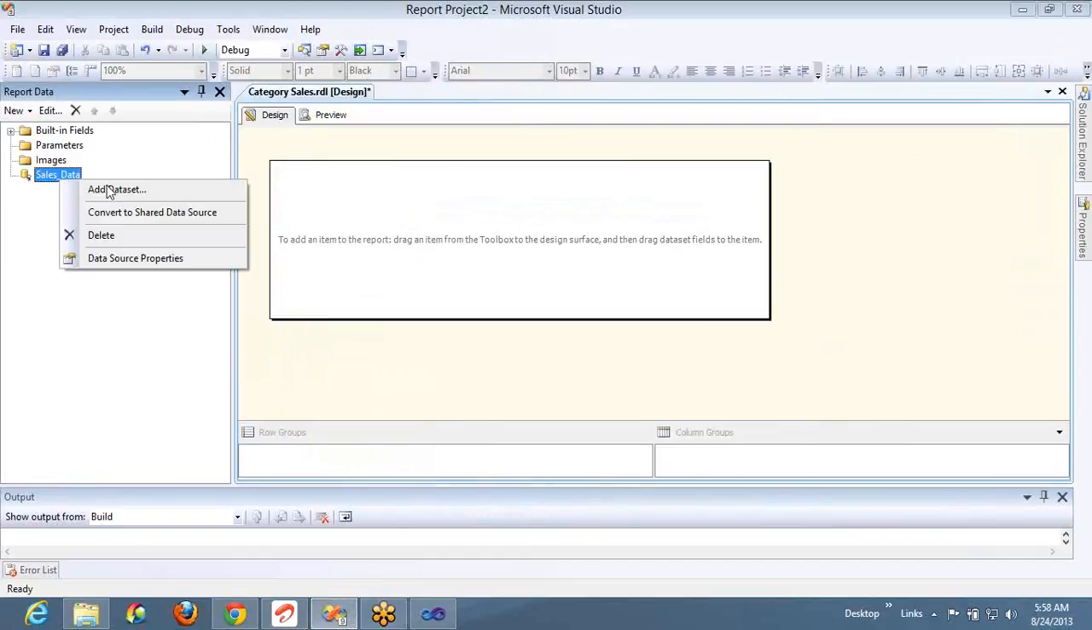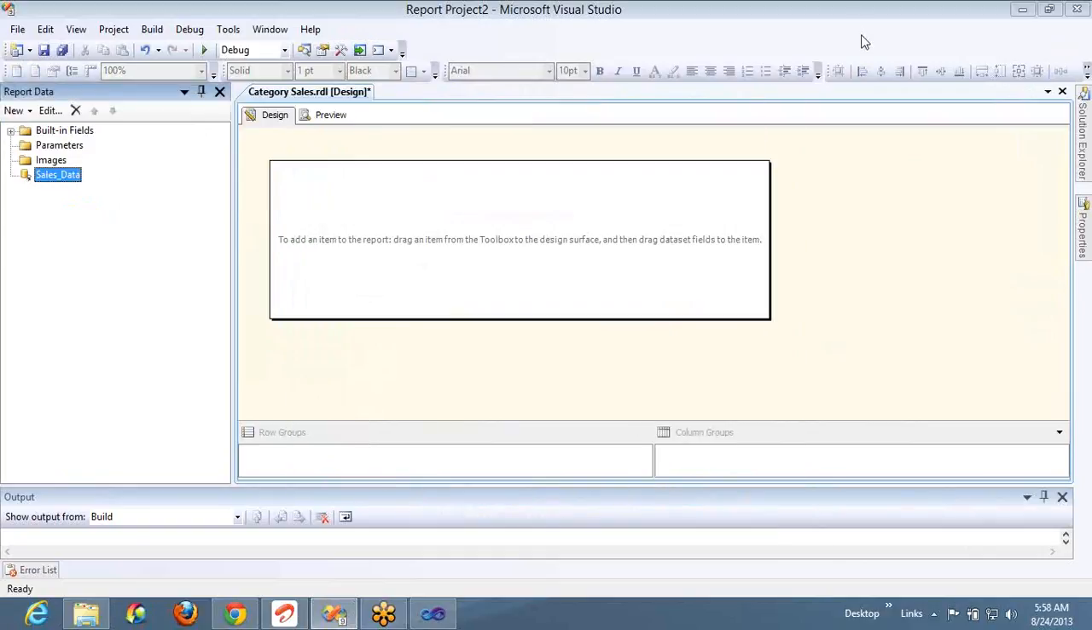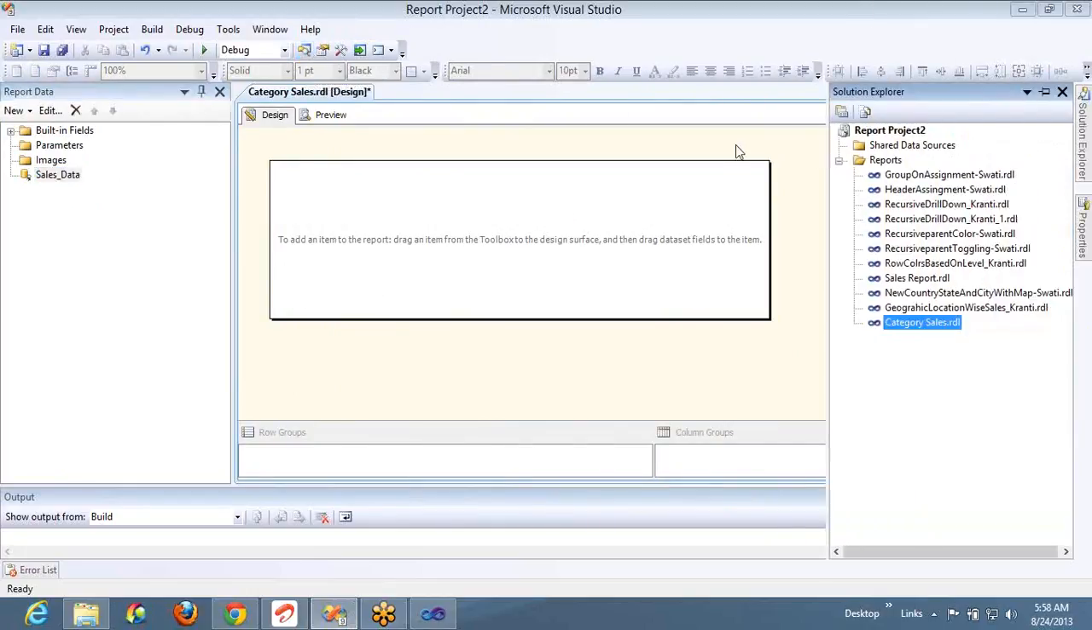The next thing I have to do is creating the data set. Let me add a data set, and I'll name it as category DS. So select, I'll take the query first. I don't have the query, so let me take the query first. My intention is to show category wise sales in the first report. So I have that query here.